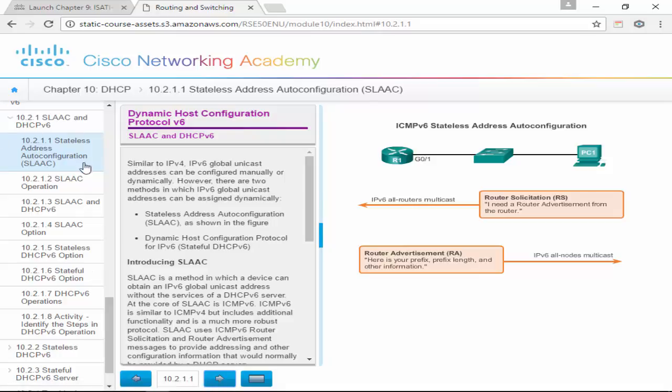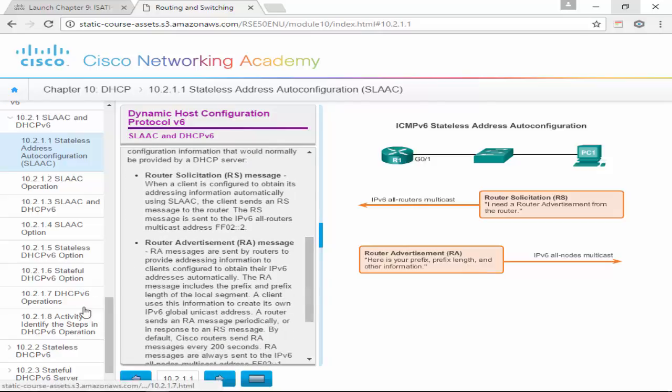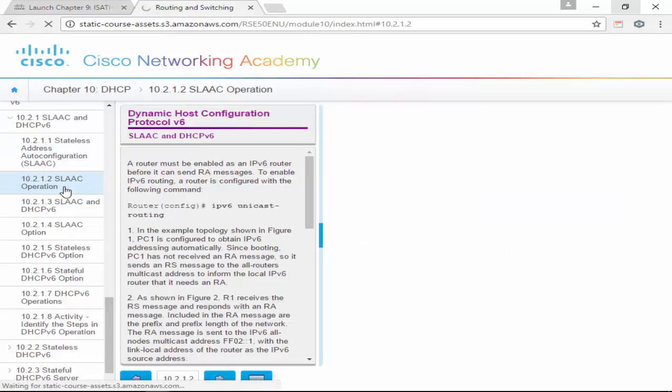Alright, now here is the hard one. It's not really hard, but it's IPv6, so we have SLAAC. So remember that means stateless address autoconfiguration, right? So that's where the router just assigns it automatically. Okay, so this PC1 sends a router solicitation, and then the router sends a router advertisement, and it gets an IP address. Okay, and that's through SLAAC. Now we can turn that off.